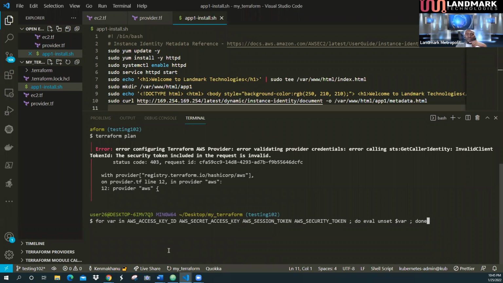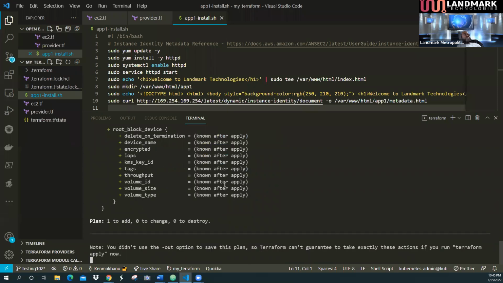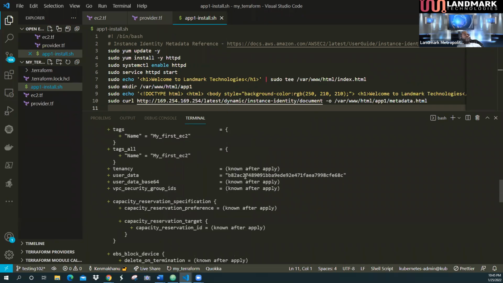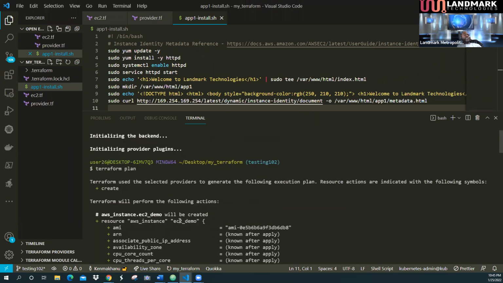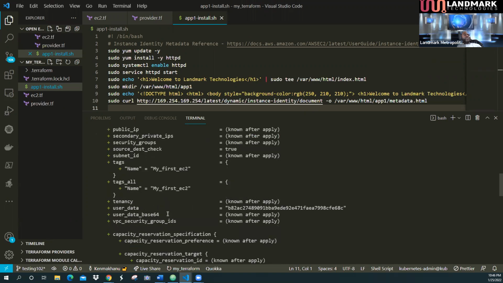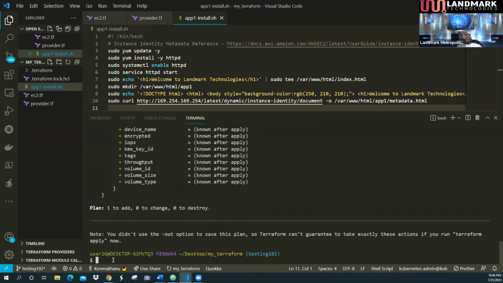I can reset my credentials. Just run that command. Then I can run my Terraform plan. Once I run the plan, you see it is now going to create this particular instance for me. I'm also passing user data. So once it creates that instance, now I can run Terraform apply.